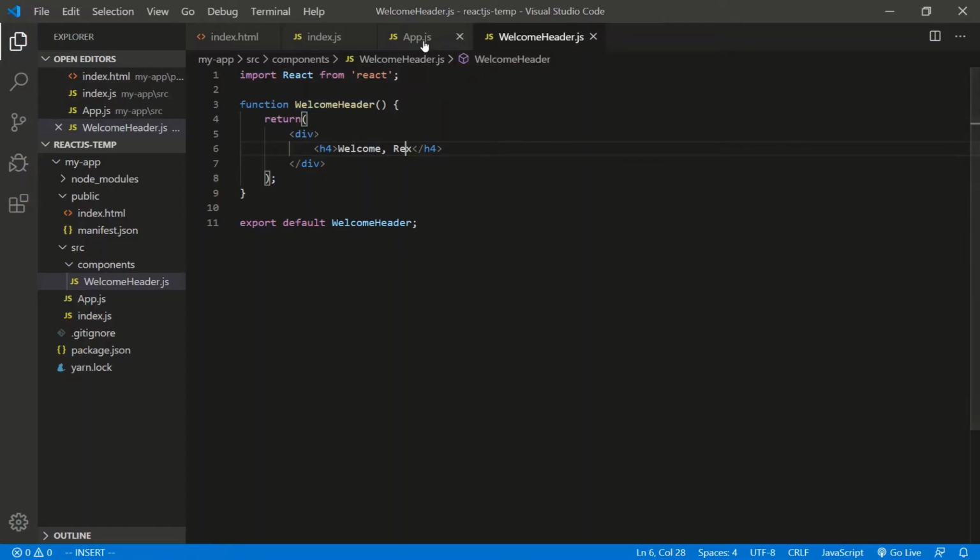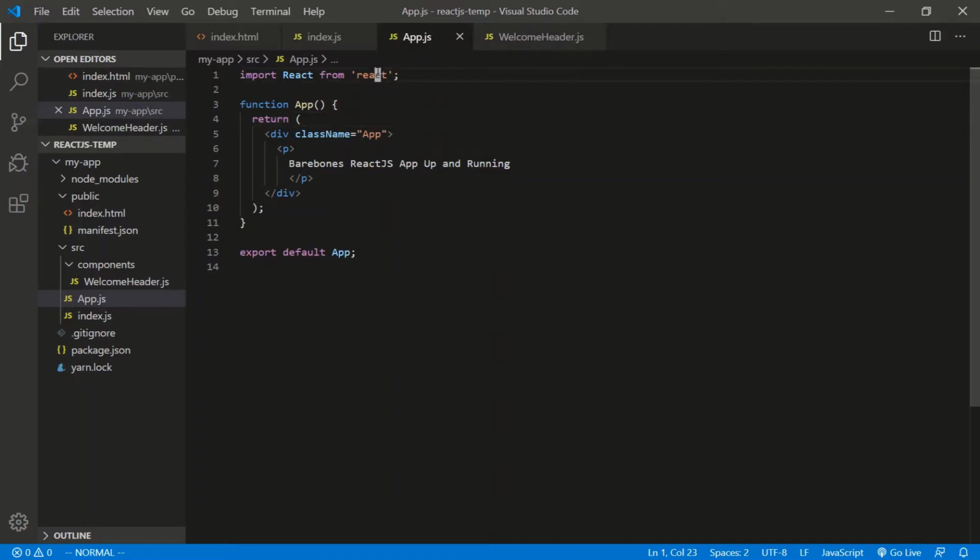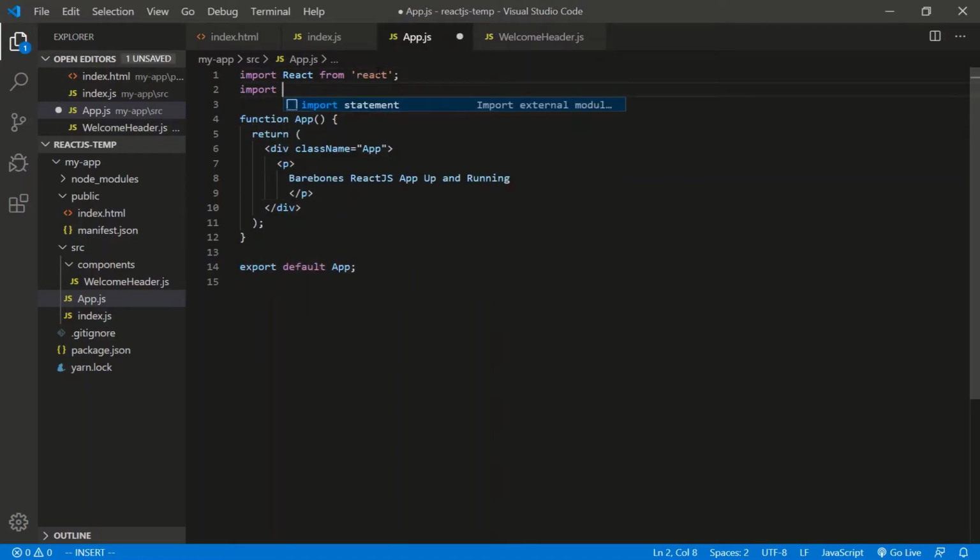I'm going to import that into our entry file or entry point or gateway file. So I'm going to say import. And you can name this, again, whatever you want, but for consistency, I'm going to say welcome header from, and in that it was components/welcome header. You don't need the JS, but I like to add that in.